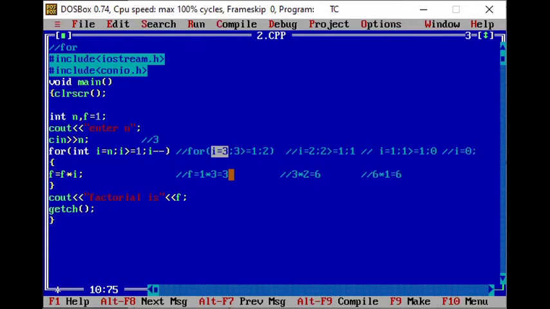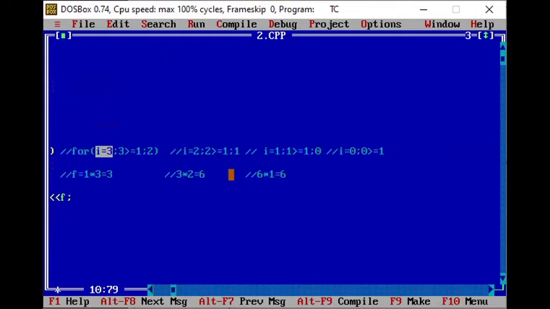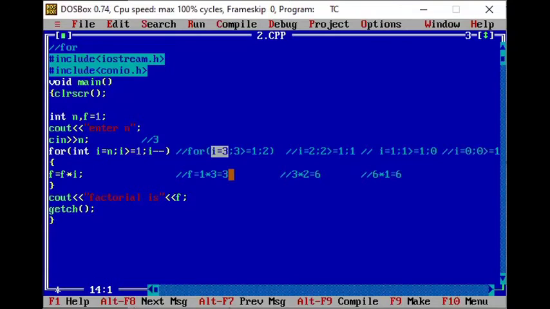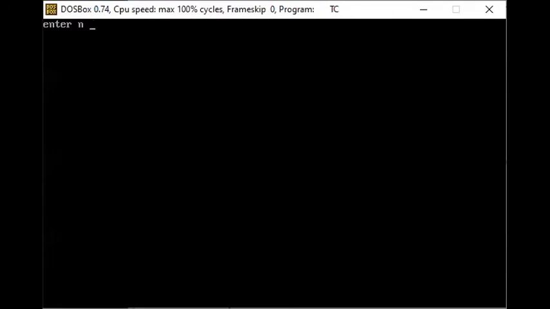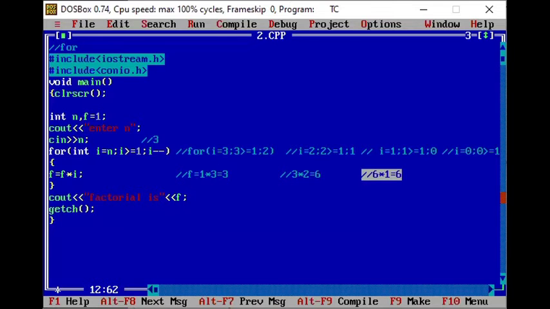Then your program control will go back. The value of I will become 0. 0 is greater than equal to 1. No, your condition will become false. You will get out of the loop. After the loop, you are going to print the value of f. The latest value of f that has been calculated is 6. So the factorial of 3 will be calculated as 6. If we run the same code, the value of 3 as a factorial is 6. By this way, you can use your for loop, do while loop, and your while loop. Now we will proceed further.